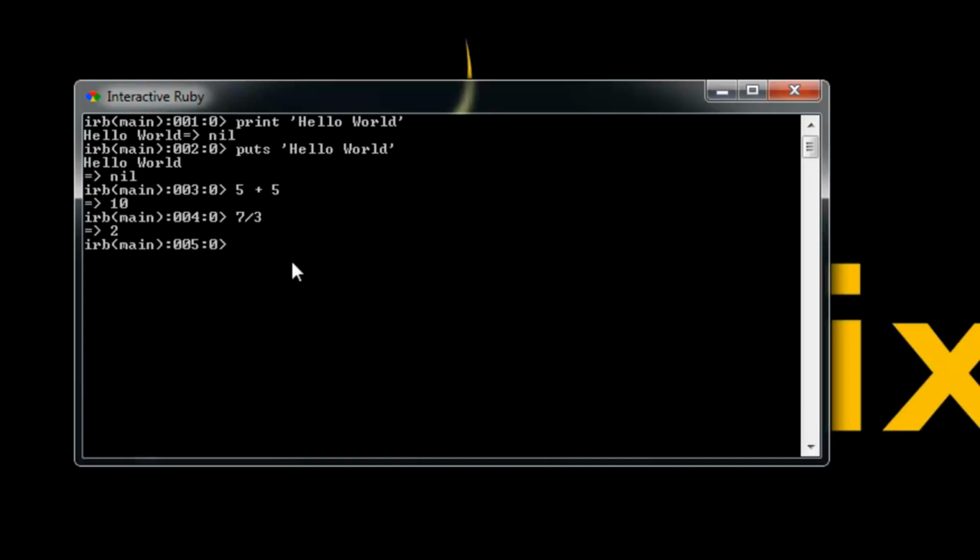So if we change this around and we say 7.0 divided by 3.0, we get our 2.3, or 2 point and a bunch of threes. But the key is that you get back what you put in. So that's basic math. I guess what we could go into next is variables.